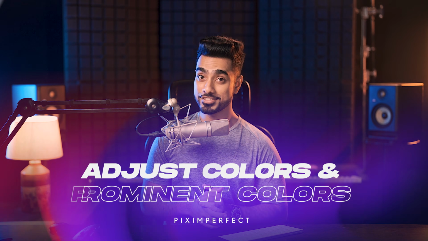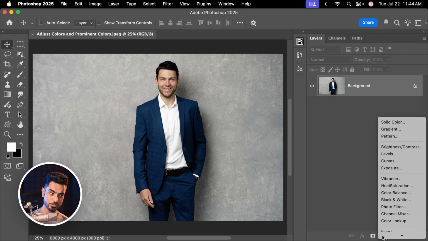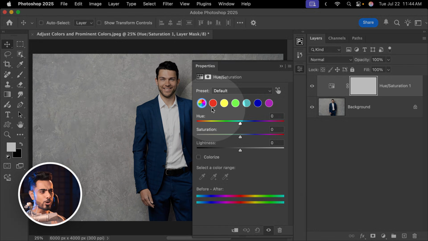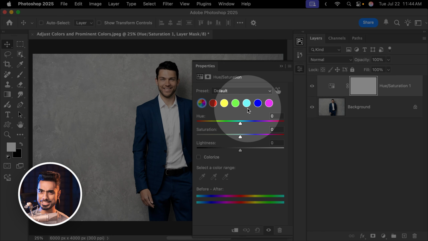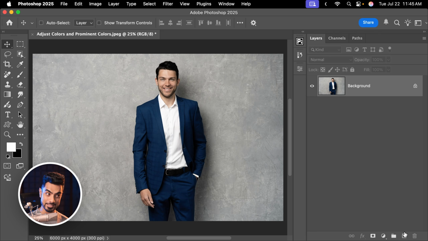Now let's talk about adjust colors and prominent colors, a relatively new and incredible feature in the later versions of Photoshop. If you had to simply add a hue saturation adjustment, you will have all of these default colors to select and target. But what if you had an automatic technology to analyze the colors of this particular image and create a palette based on that? Wouldn't that be super convenient? Let us delete this first.